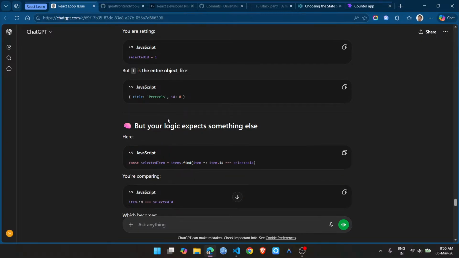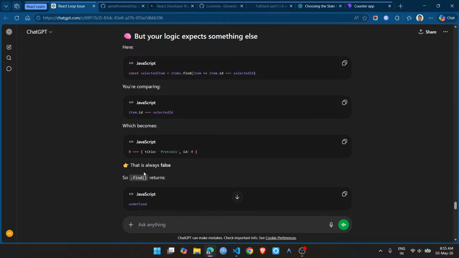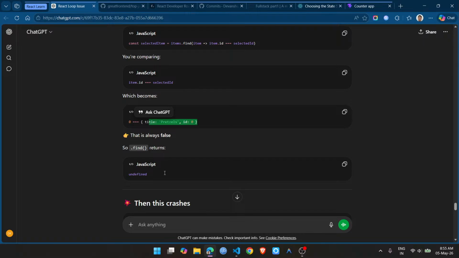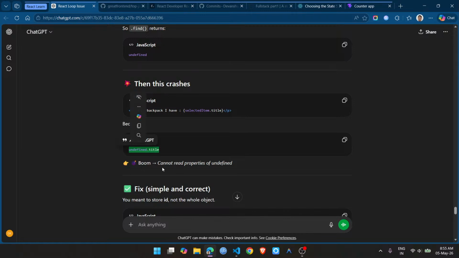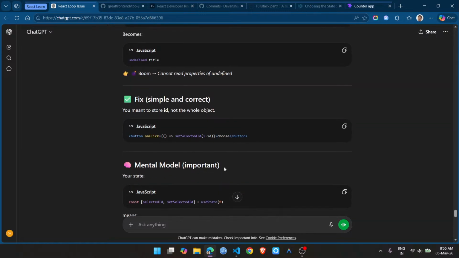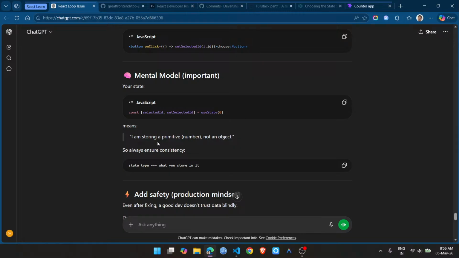All I have to do is try an error. But I want to understand what's happening in my current code. But the logic expects something else here. You are comparing IDs, which become 0 is equal to this. So that is always false. So find returns undefined. Then this crashes, becomes undefined or title. Boom. Cannot read properties of undefined. Simple fix is store ID. So I'm storing a primitive number, not an object. So always ensure consistency.